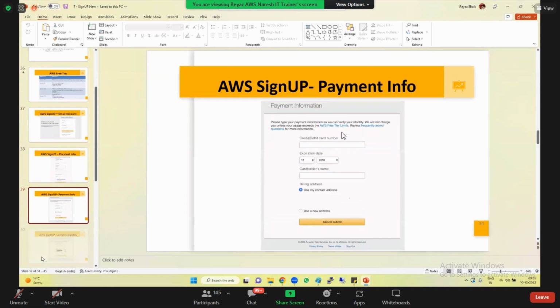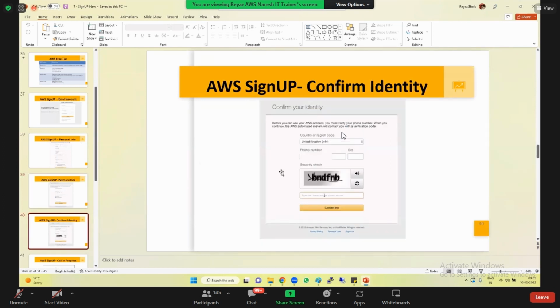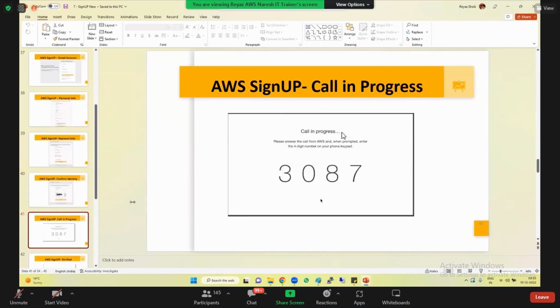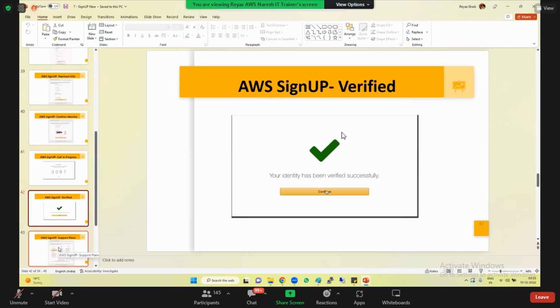Simple. And then it asks for credit card or debit card details. Give the expiry date, etc. To verify it, some security checks will happen. Some OTP will come and you sign up. That's it. They'll charge you ₹2 for it, and they'll return it back to you. So this is how you sign up.